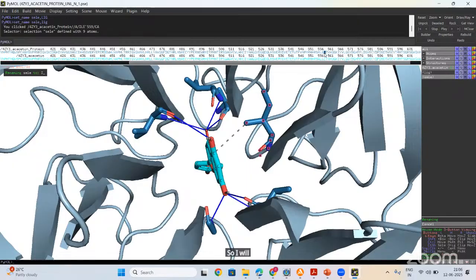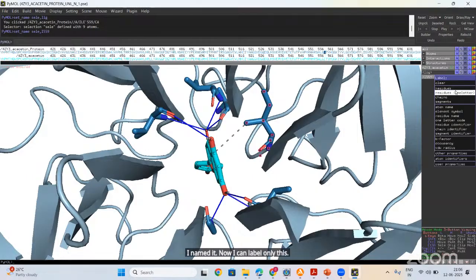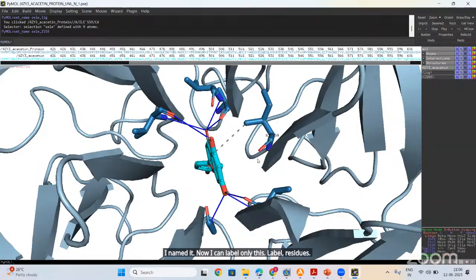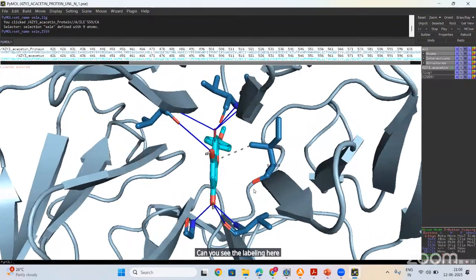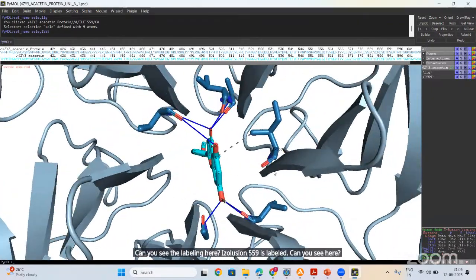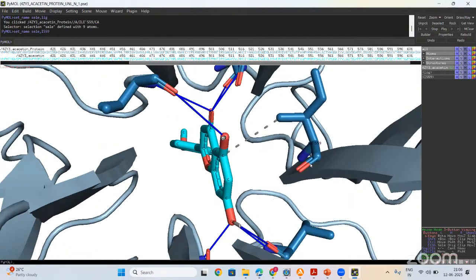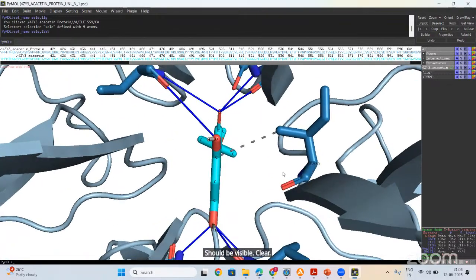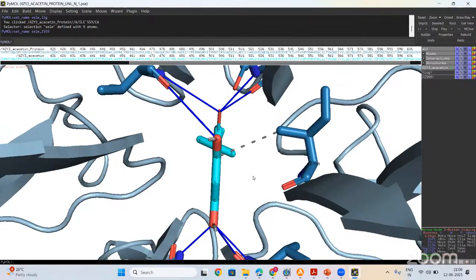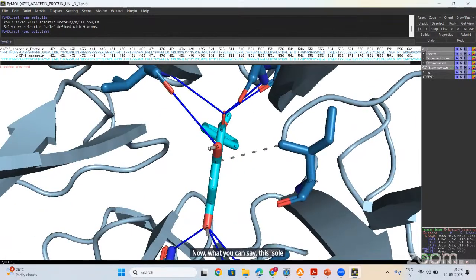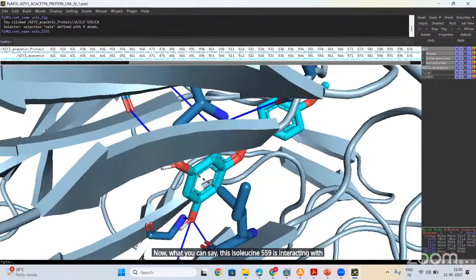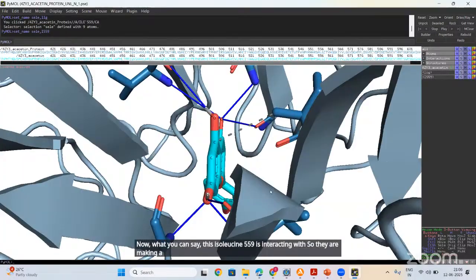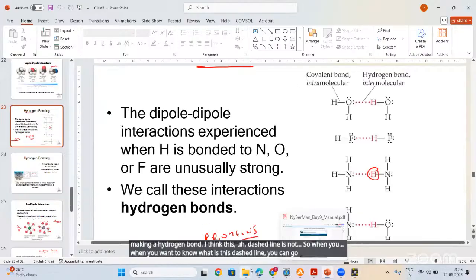So I will name it like this: I559. I named it. Now I can label only this. Label residues. Can you see the labeling here? Isoleucine 559 is labeled. Should be visible. Clear? Now what you can say is that this isoleucine 559 is interacting with, so they are making a hydrogen bond. I think this dashed line is not. So when you want to know what this dashed line is, you can go back to the server.